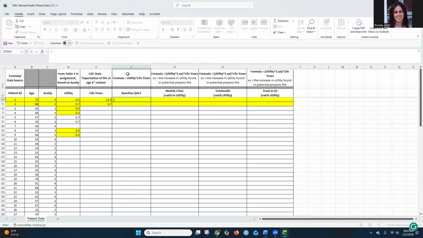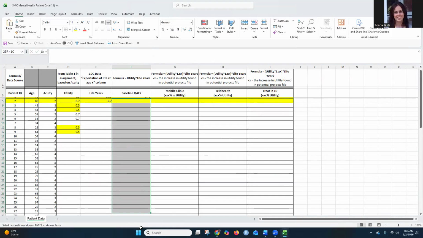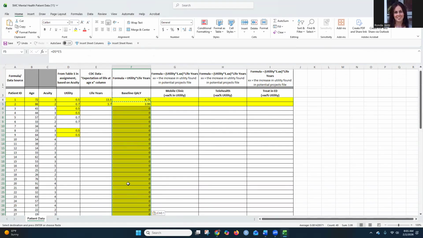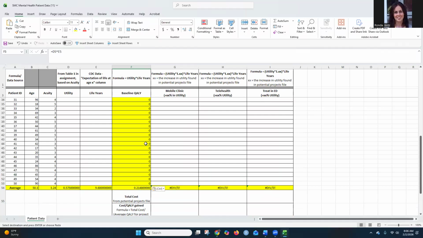So equals utility times life years. That's an easy formula, equals D4 times E4. Then instead of doing this formula each time, you can Control C and then Control V and paste it the whole way down. Obviously, these are not going to have data because you don't have information here, but you can see how easy these last 4 columns are going to be, because you enter the formula one time and you're all set. So once you finish here, you're going to be able to enter the password.